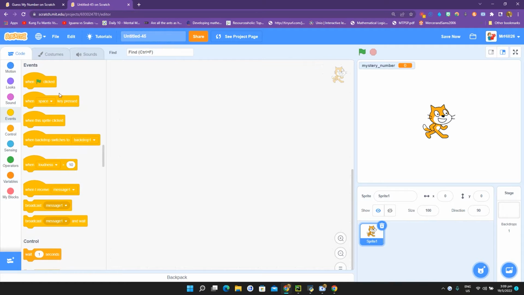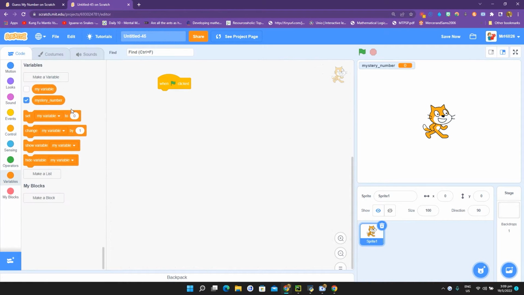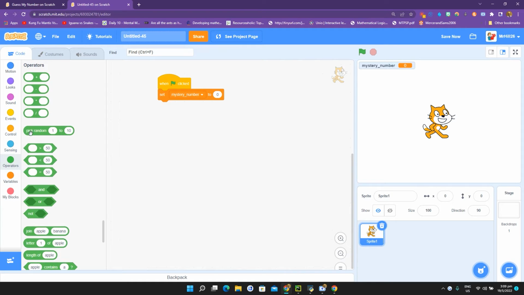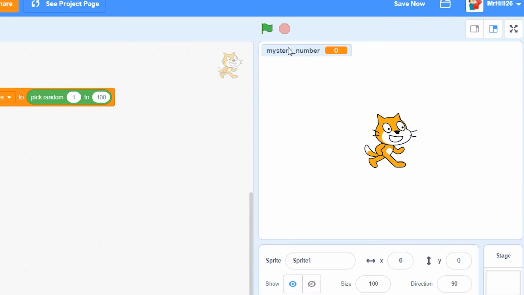Now, every time we click the green flag to play a new game, we want this mystery number to change. So I'm grabbing this block here, and I set mystery number to, and we want it to be between 1 and 100. Luckily for us, there is a block already in Scratch, which is a random block. So that's going to pick a random number between 1 and 100. Nice and easy. Right, so now if we click the green flag over and over, we're getting different numbers.